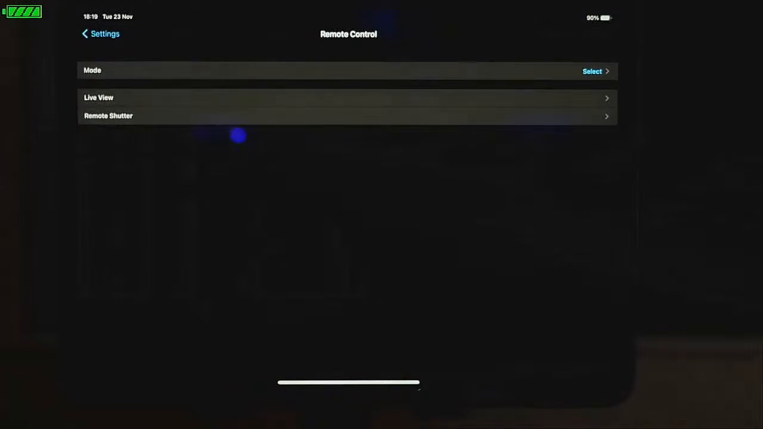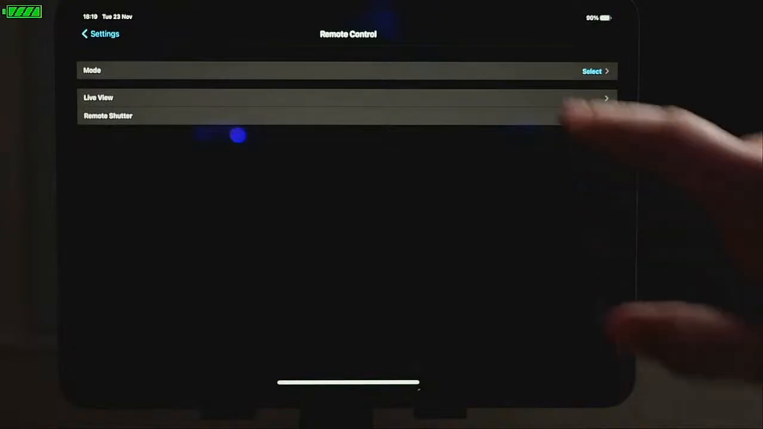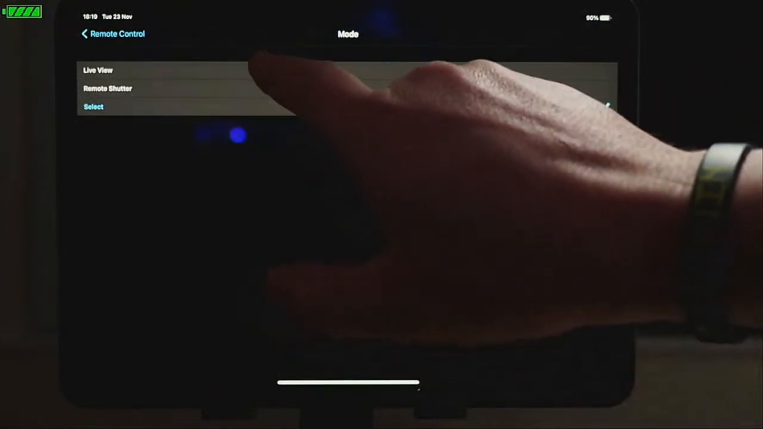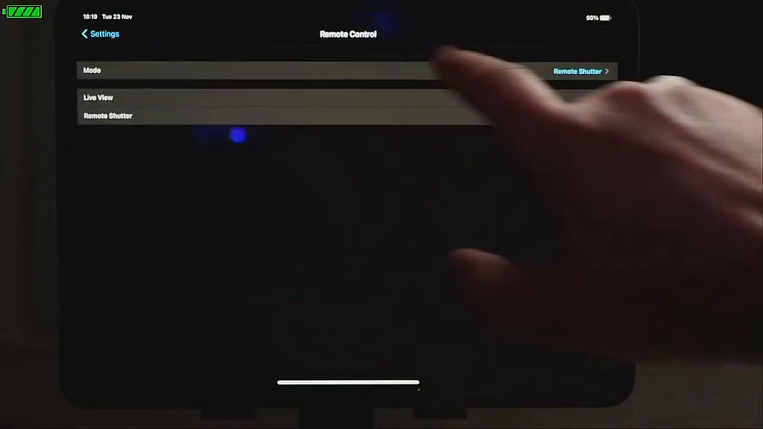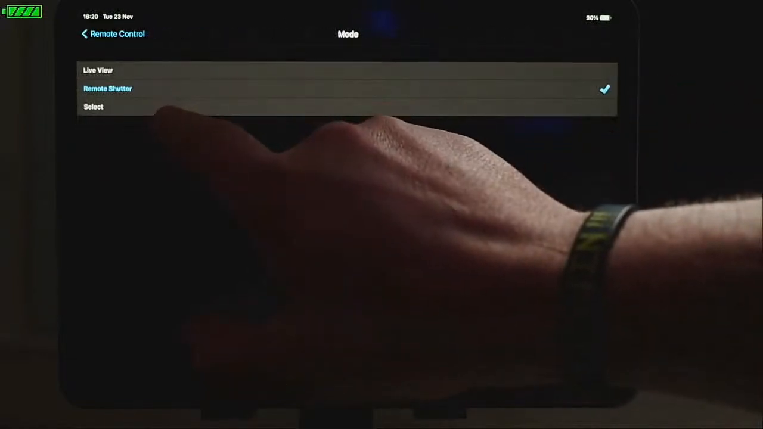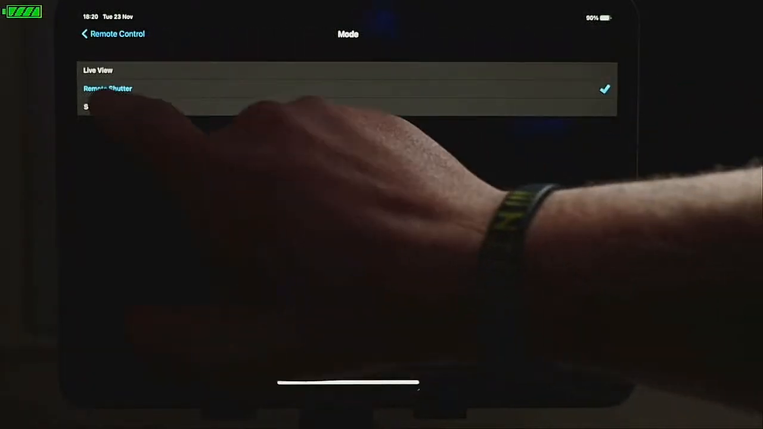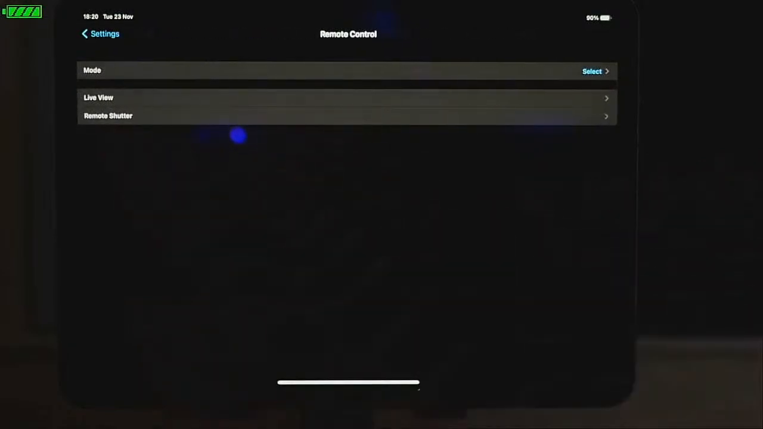Now, the top option is mode. And what that is saying is when you click remote control from the main page of the app, does it take you to live view, take you to remote shutter, or does it ask you to select which one you want at the time? And I think select is always a really good one, because it means that whatever you're doing, you can choose whether you want live view or remote shutter.